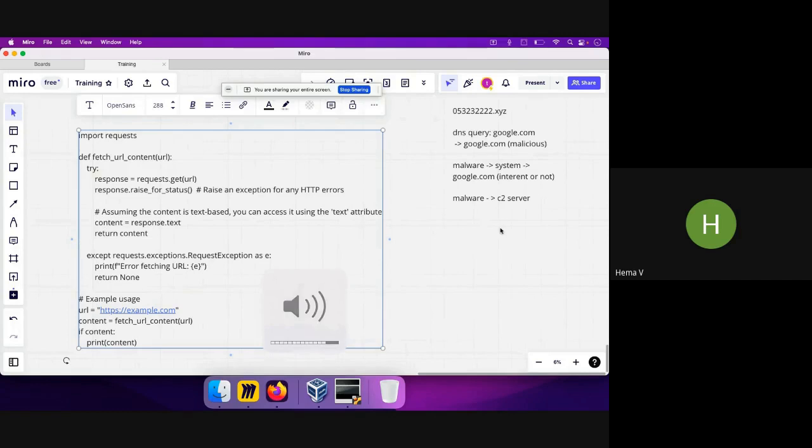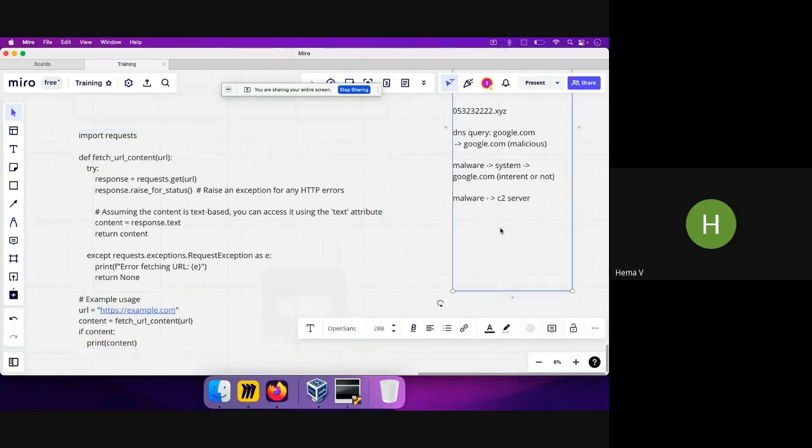Because there may be some software that is behaving as if legitimate, but it is making requests maybe to Google.com, and we are not able to figure it out. So in that case, how can we investigate, and how did you investigate that case?